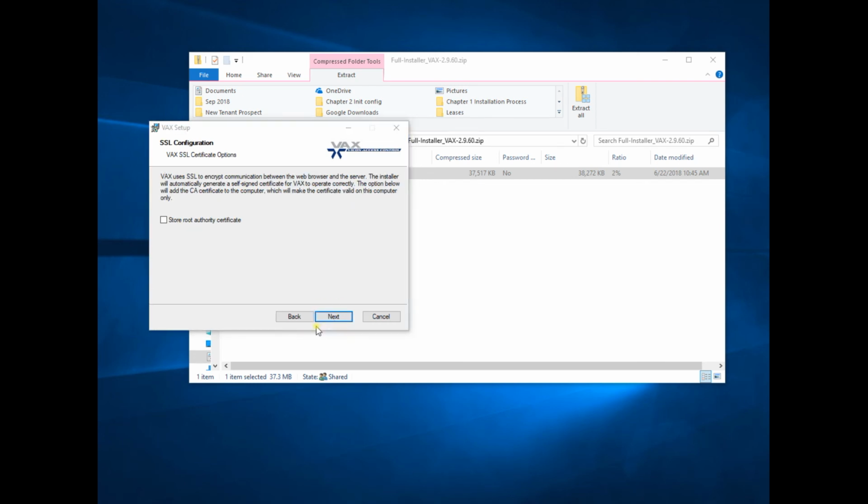On the SSL Configuration screen, you can choose if you will store the self-signed certificate or SSL as a root authority. This can prevent SSL errors on some web browsers. Click the Next button to continue.